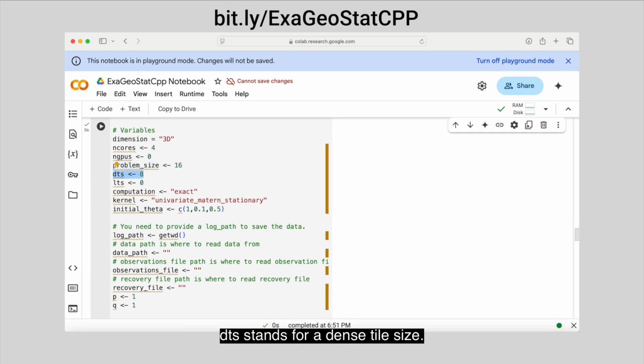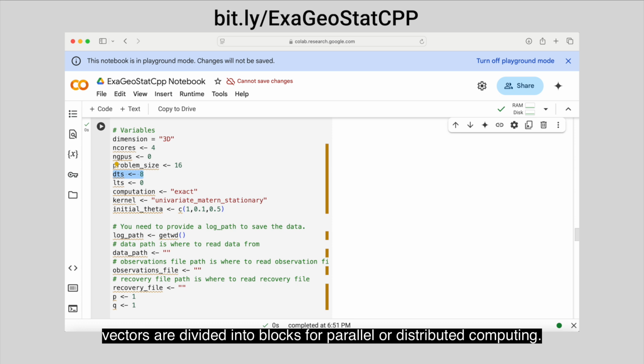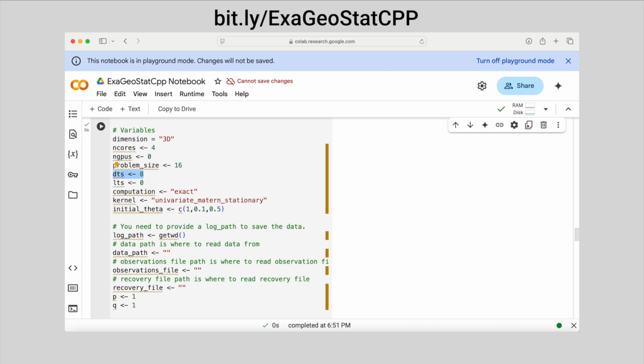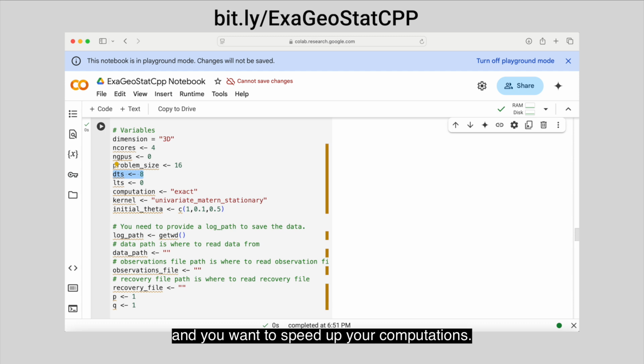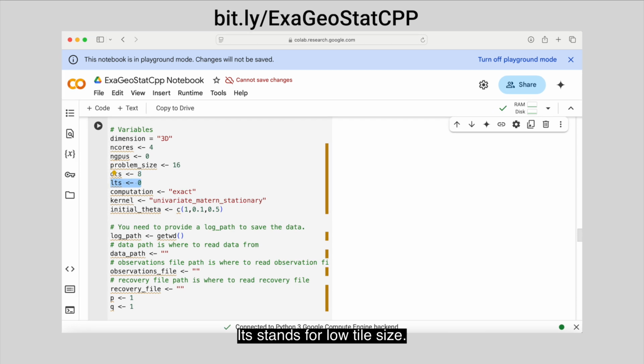DTS stands for dense tile size. This parameter controls how matrices and vectors are divided into blocks for parallel or distributed computing. This parameter is one of the most important parameters you have to tune when you are working with very large datasets and you want to speed up your computations. LTS stands for low tile size. This is the tile size you use when you want to perform tiled linear algebra operations.